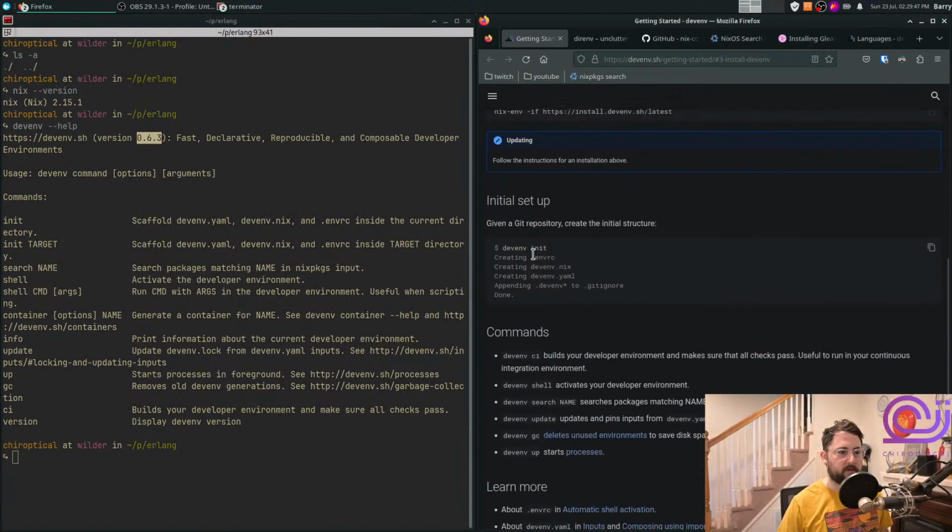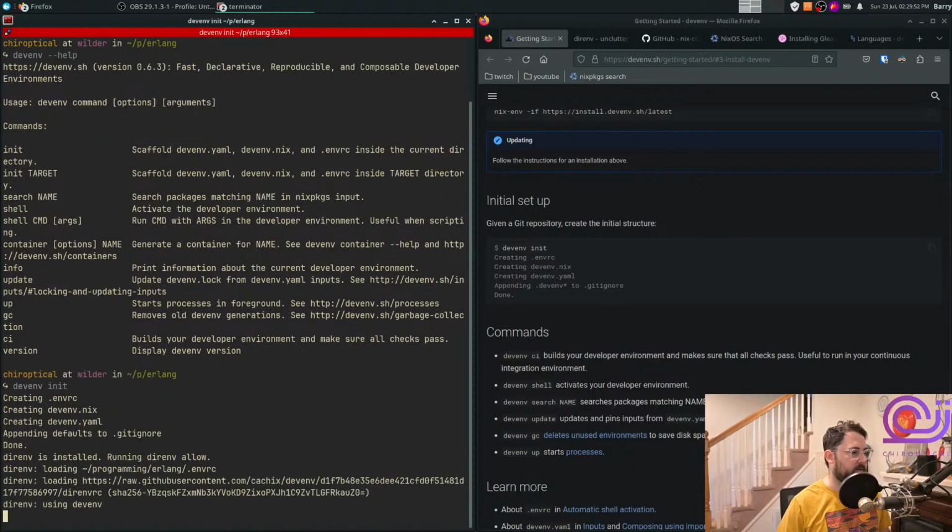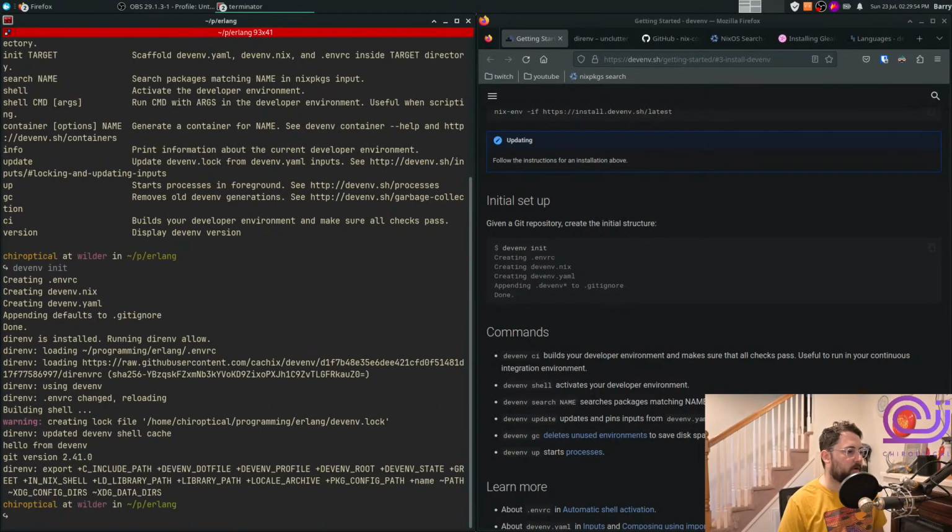The first thing it tells us to do is devenv init. So let's run devenv init. This is going to go get some stuff from our Cachix. You can see that it's cachix devenv something with a SHA, and it's set up some stuff for us.